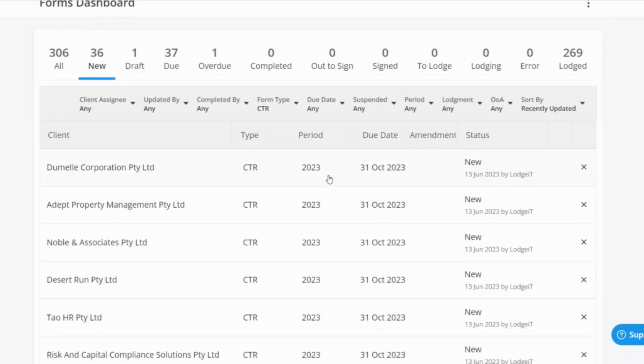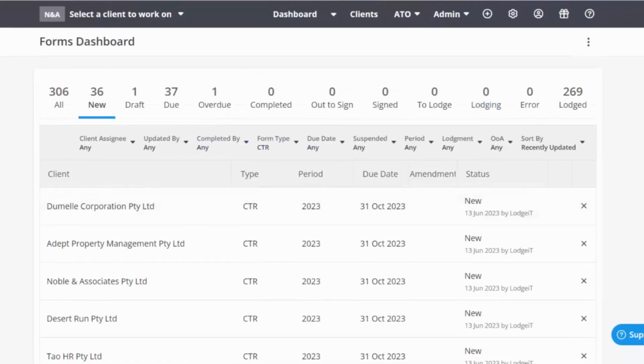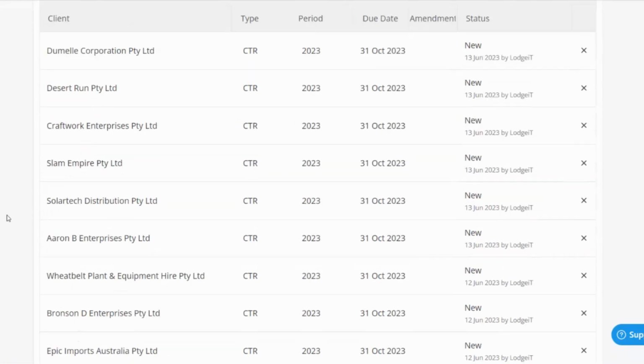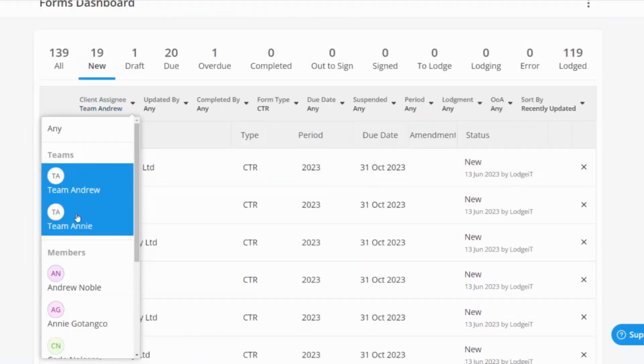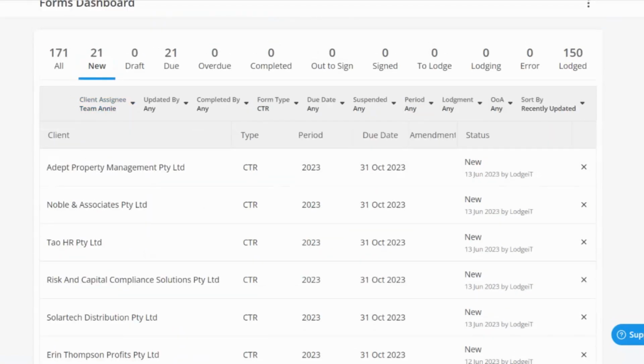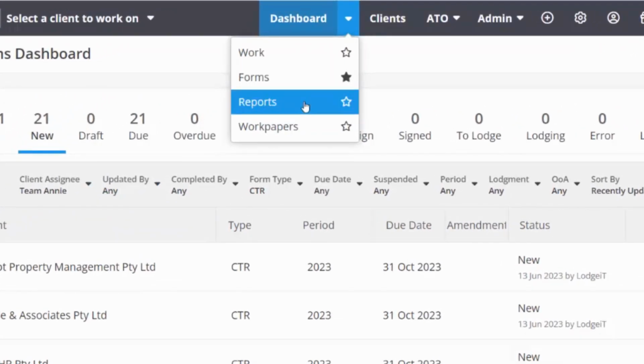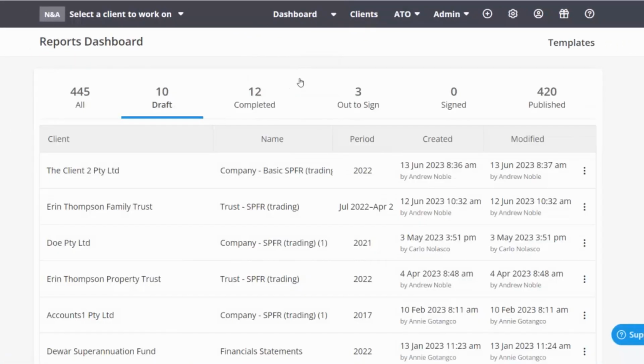So this is me on a QA system, so you're not going to see your forms loaded. But certainly when it comes to those companies, now I can then see by the assignee team, Team Andrew versus Team Annie, and each team has their own set of forms. That filter is going to filter the same way when you work across to reports. So if you had reports in play, actually no, that's a lie. We don't have it yet so that you can filter reports.